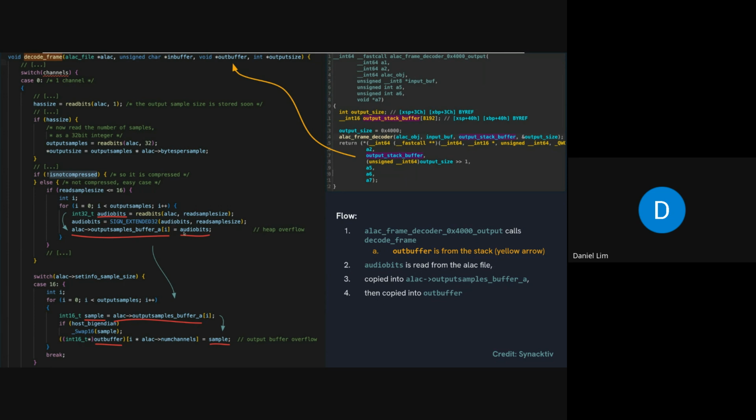And then after that, whatever you copy into here, it loops through them again, for the number of output samples. This number of output samples, as I said, is not bounded. There's no bounds check. They just read 32 bits from the file, which is the number of samples, and then they didn't check if it is too big or too small, because they didn't check if the output buffer or all this buffer can fit.